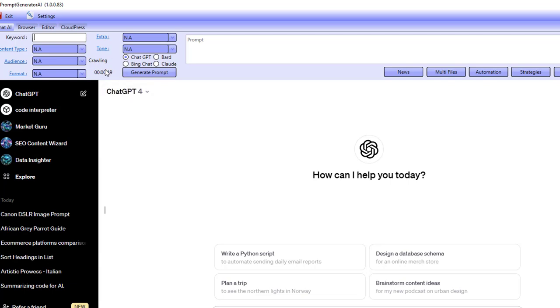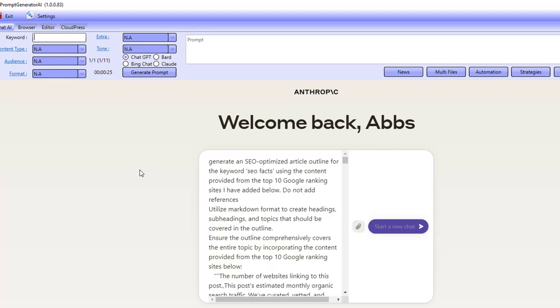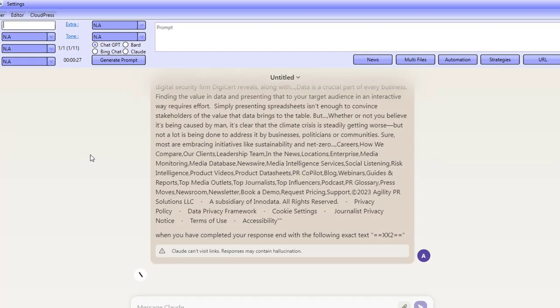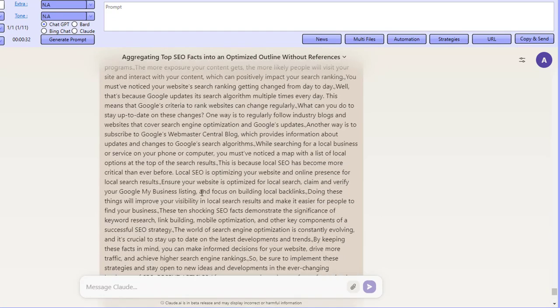So what it's doing, it's searching Google for our keyword, SEO facts. It's visiting the top 10 ranking sites. It's scraping all of the content from there. And then now it's going ahead and it's getting all the LSI terms and everything as well. And it's sending all of the content to the AI engine.